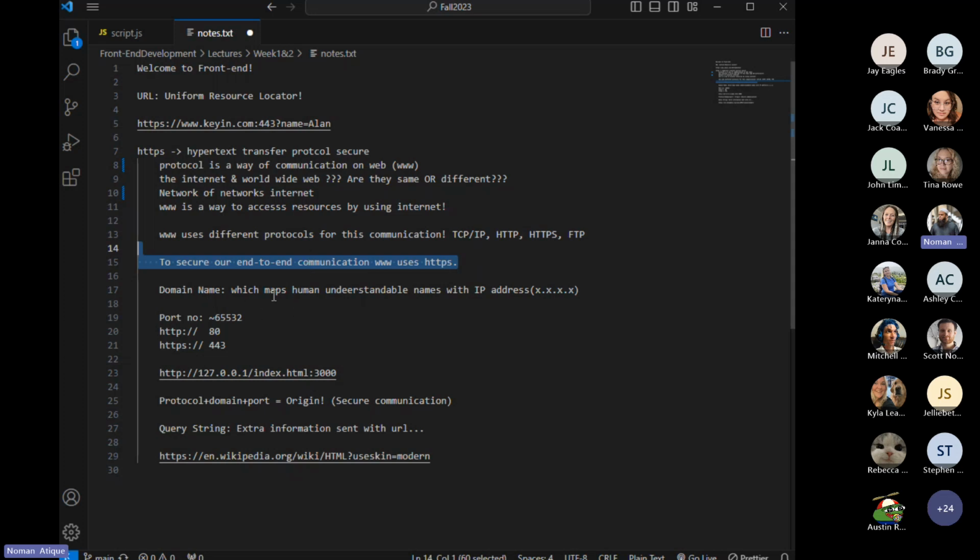Then we talked about domain names, which are human understandable names. For example, we know keyin.com, but we don't know 124.124.124, etc. That is a lifesaver, because if we had to remember those numbers in this octet format, it would have been very difficult for everyone. So they have given us human understandable names, which are called domain names.